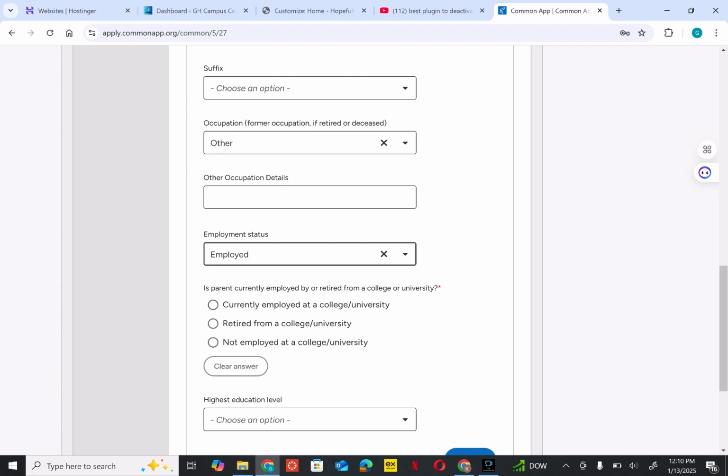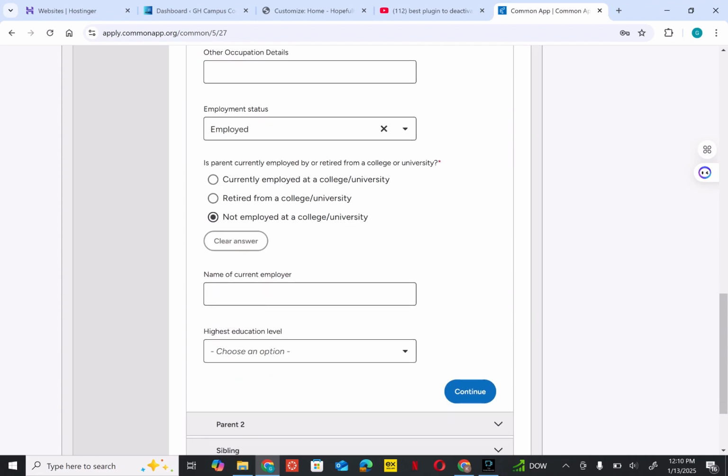So once you select employed, is your parent currently employed by or retired from a college? If it's a school that has employed your dad, you can choose any of them. If not, you just select not employed at a college. And once you click on not employed at a college, you have to type the name of your father's current employer. Okay, so that is it.